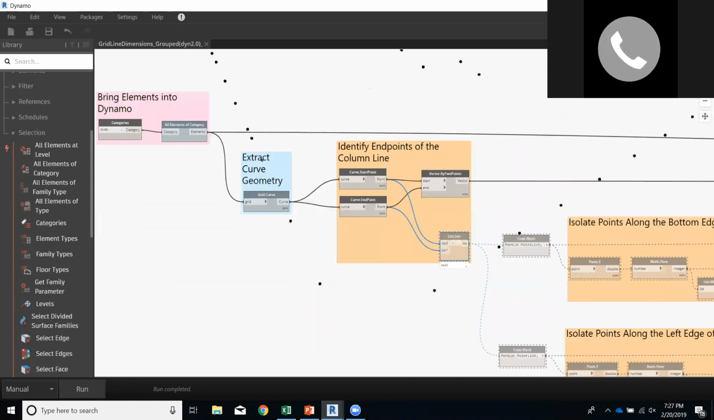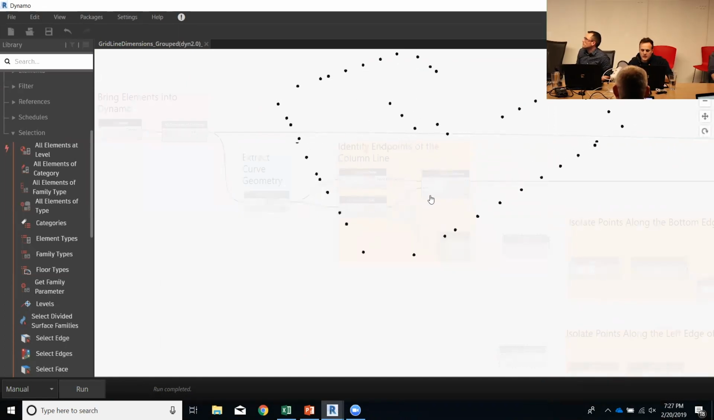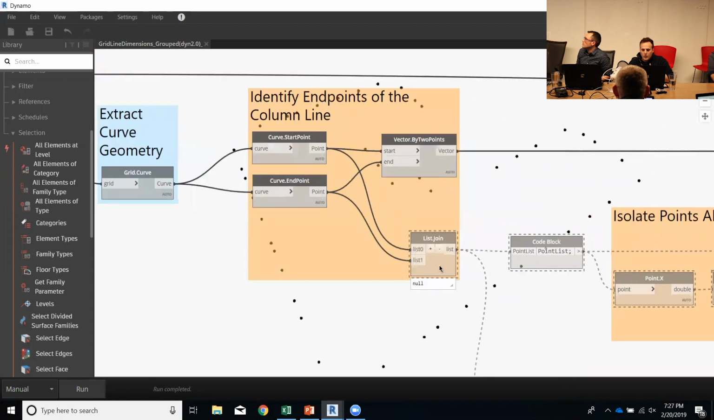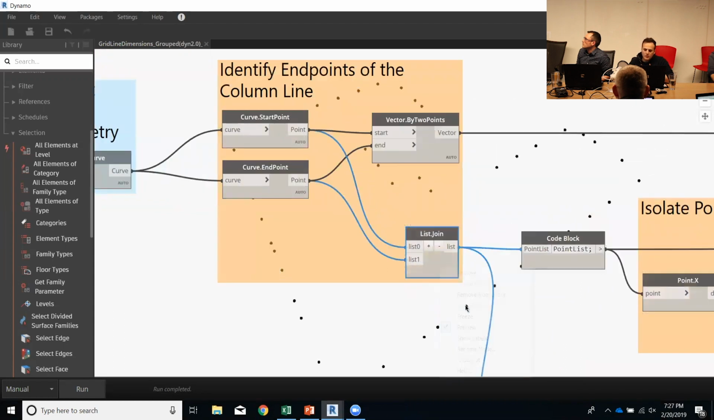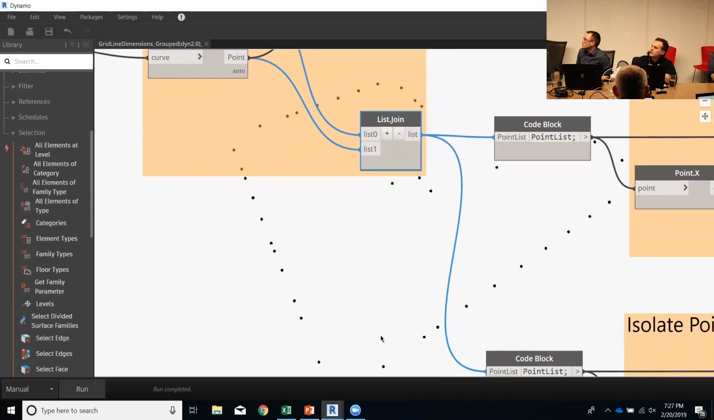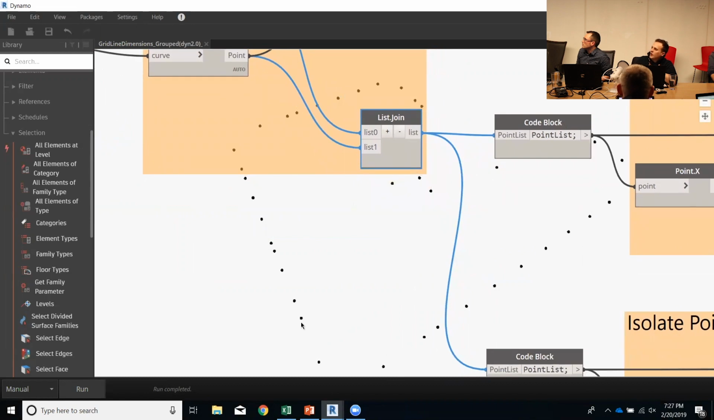So as I zoom out, again, I'm going to look at my model environment, and you can see where all the endpoints of each one of those grid lines is. We want to join those together because we don't really care to know which grid line is what. What we want to identify is the lowest x value and the lowest y value, as well as the highest y value and the highest x value, and then create a line that connects those points so we can create our dimension string along that line.